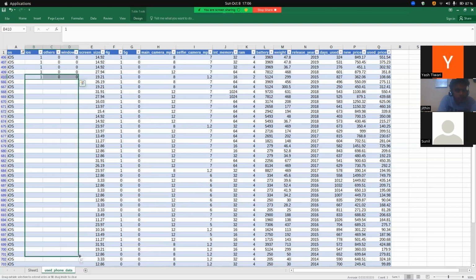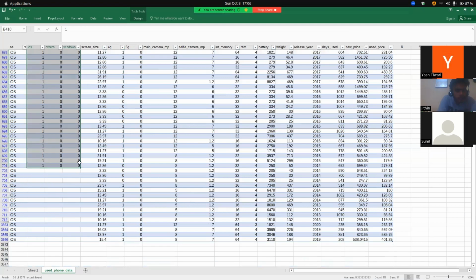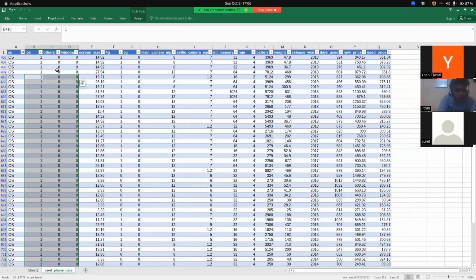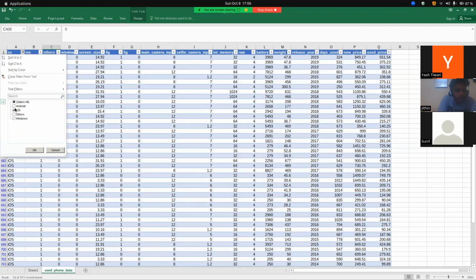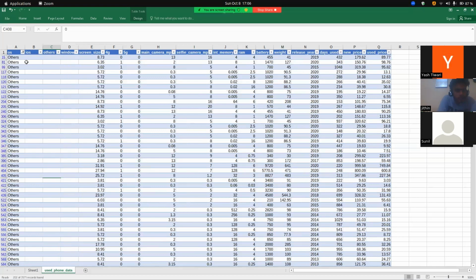Double click is not working. So now I have selected the Android ones. Now I will select others. In case of others, I will give 0 to iOS, 1 to others, and 0 to Windows.